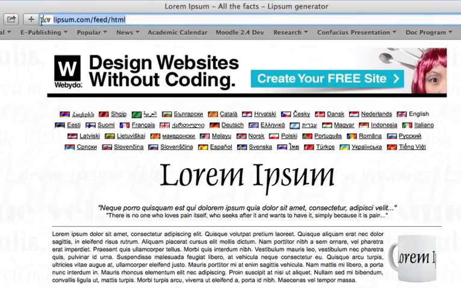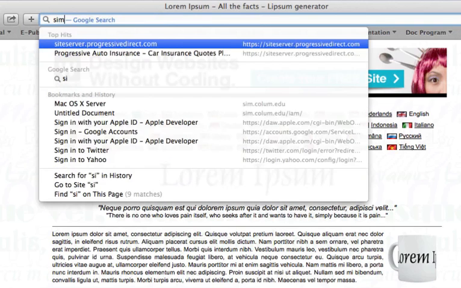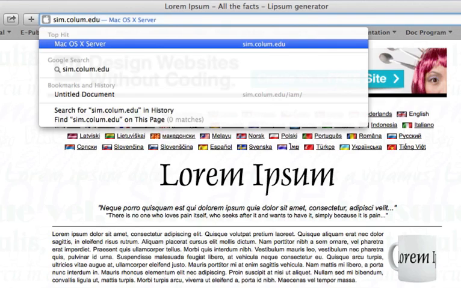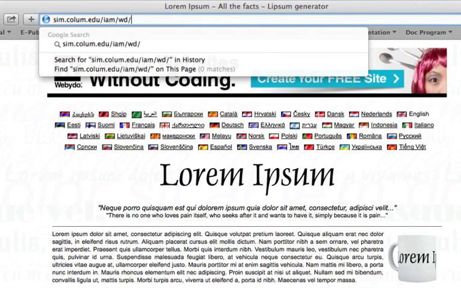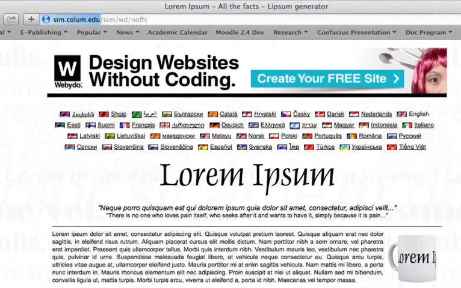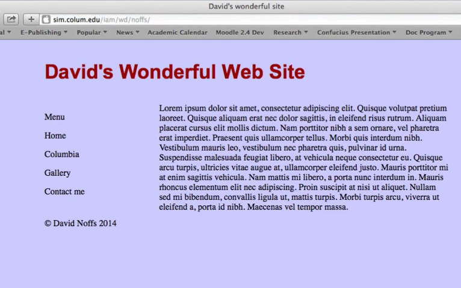To get to our websites for this course, the full URL or web address to get to your website is going to be sim.colum.edu/IAM for Interactive Arts and Media, /WD for Web Design, and then / your last name, not mine, your last name. And hit return. And there is my wonderful website that I just created and uploaded from Dreamweaver.